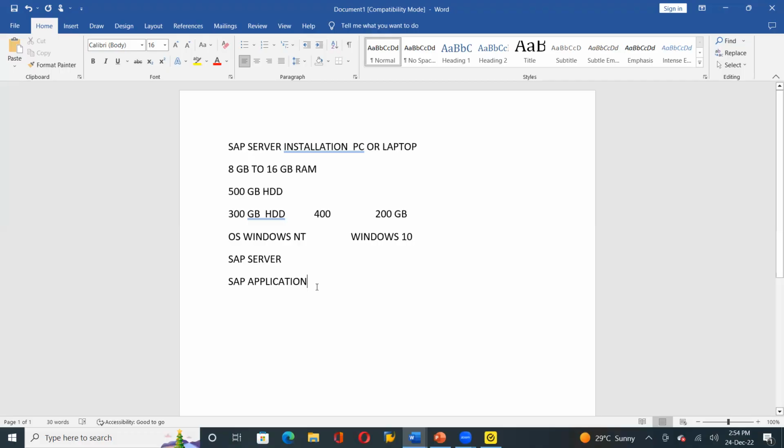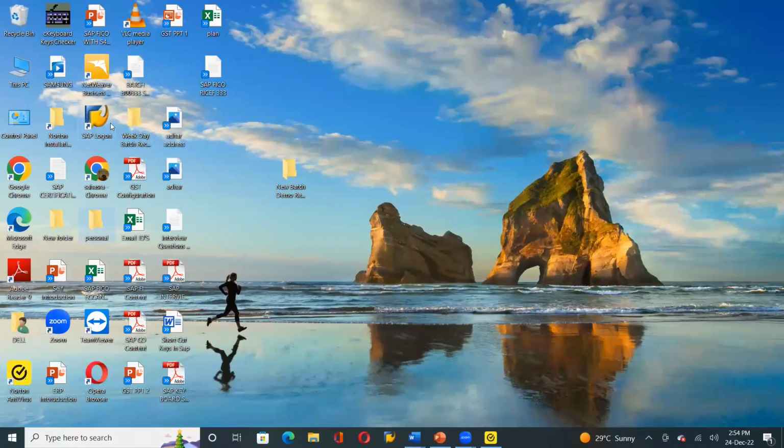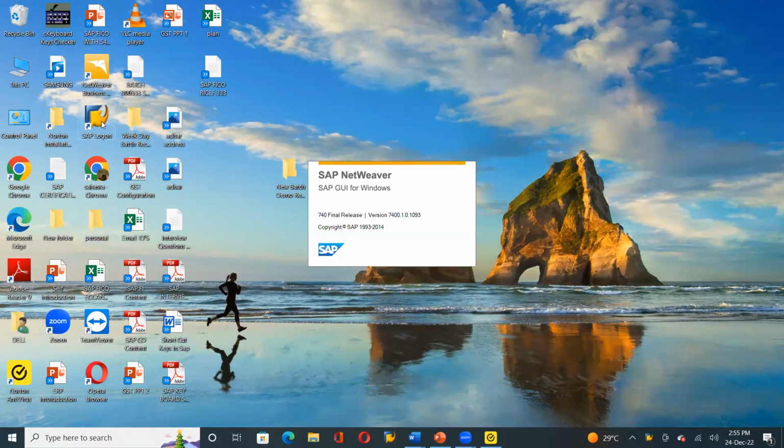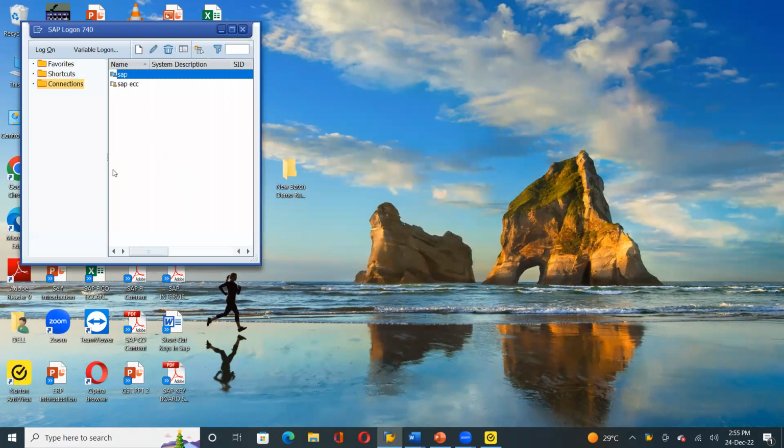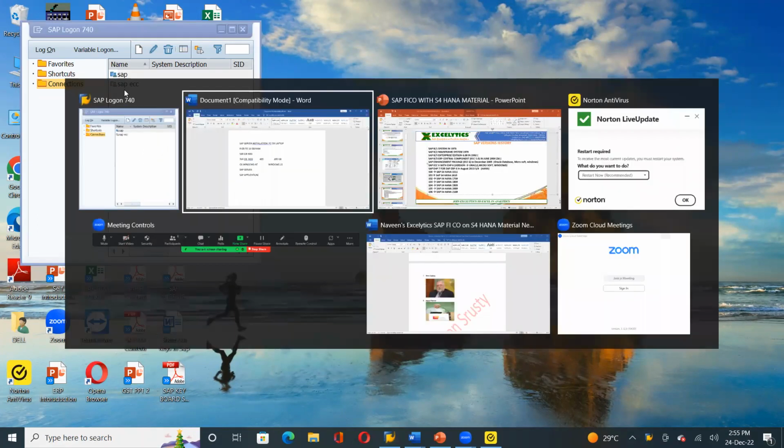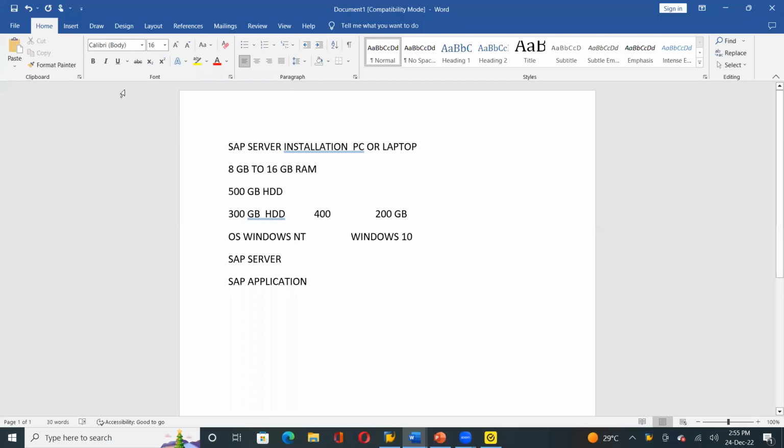So the application looks like this. You can see this is SAP Logon, this is called the SAP application, right? You can directly double click on this. Once the server is started, you need to double click on this, then your SAP application logon screen will appear. Clear?